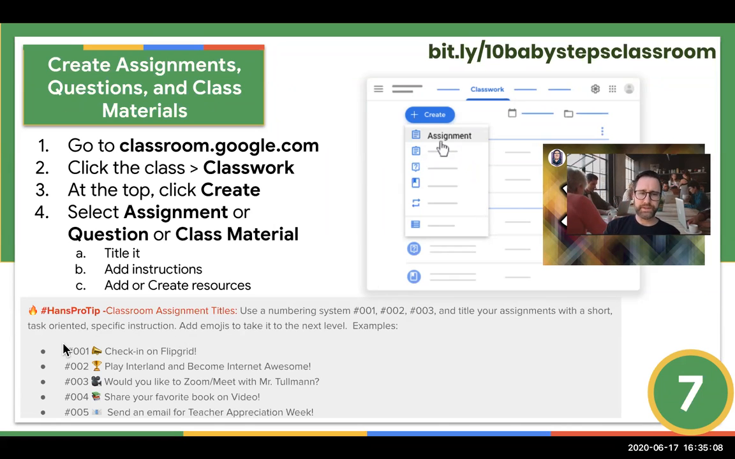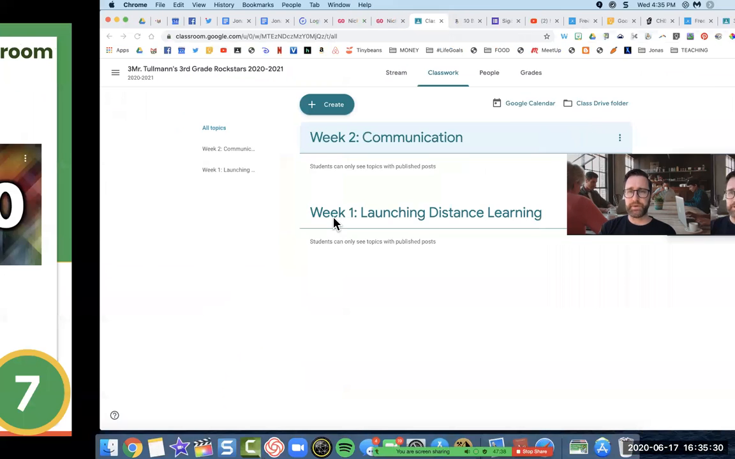For example, on this slide, I have hashtag 001, emoji, horn, check in on Flipgrid. Hashtag 002, play Interland and become internet awesome. So very short, but task-oriented assignment titles. So I'm going to model to you how you would create an assignment.